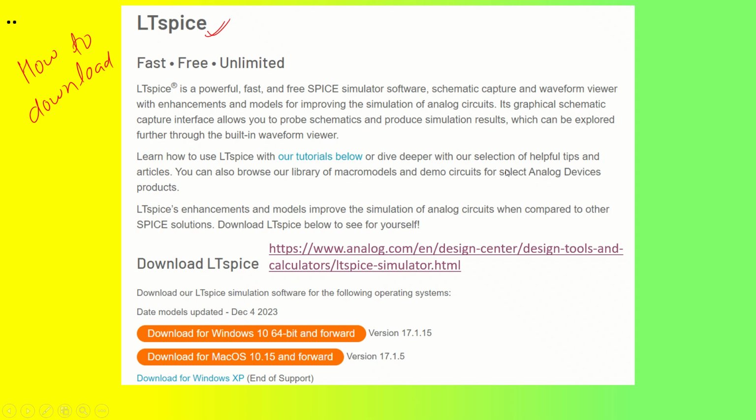Namaskar, my dear friends. We will see today how we can download LTSpice on our computer and install it. LTSpice, as I have already told you, is one of the best software for your circuit simulations and design. What you can do is click this particular link, analog.com.